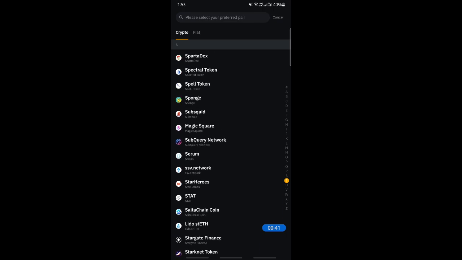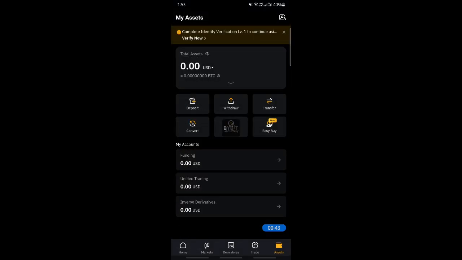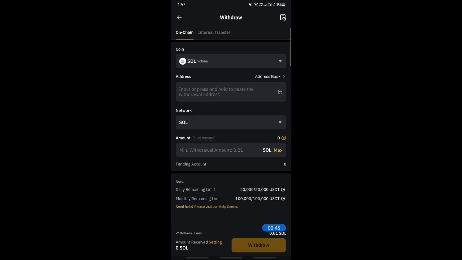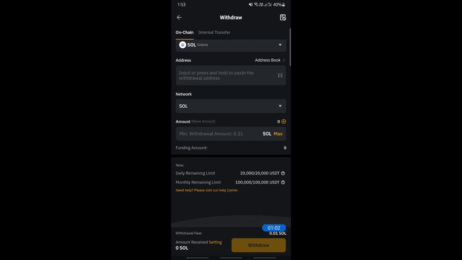Okay, so let me look for it. There you go. So select Sol, and once you have selected that, for the address you simply have to paste your Solflare wallet address, so you can get that from your Solflare account. So just paste that address and then the network address based on your Solflare account, and then here you're going to put the amount that you wish to send, and then once everything is done, just simply hit on withdraw, and that way that's how you can send it to your Solflare wallet.